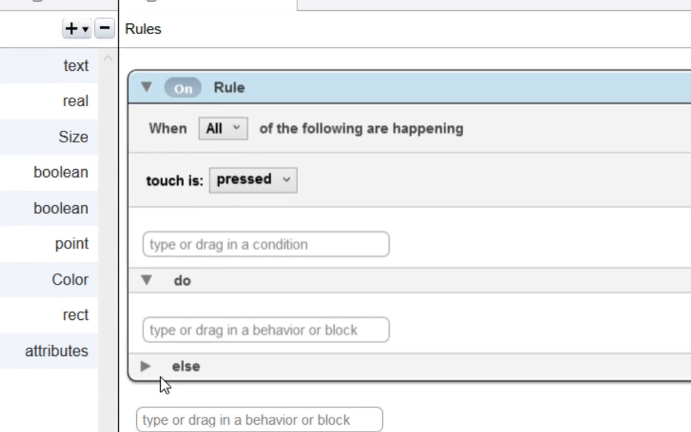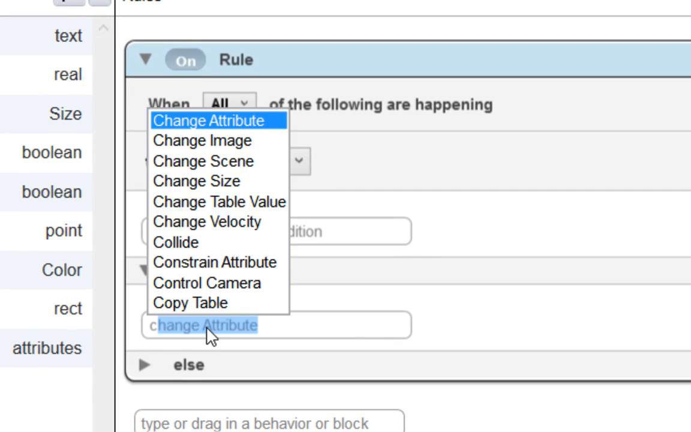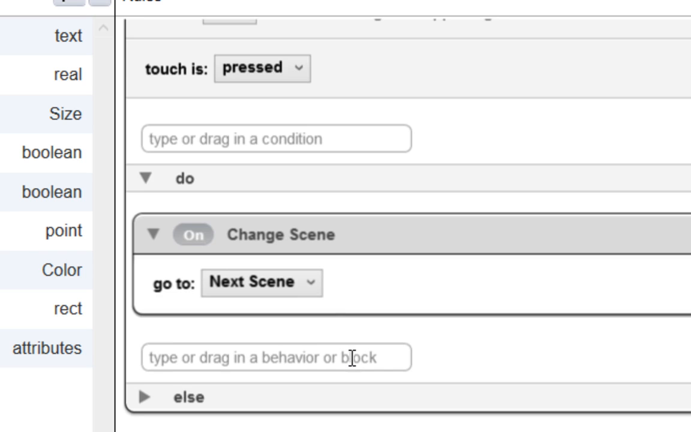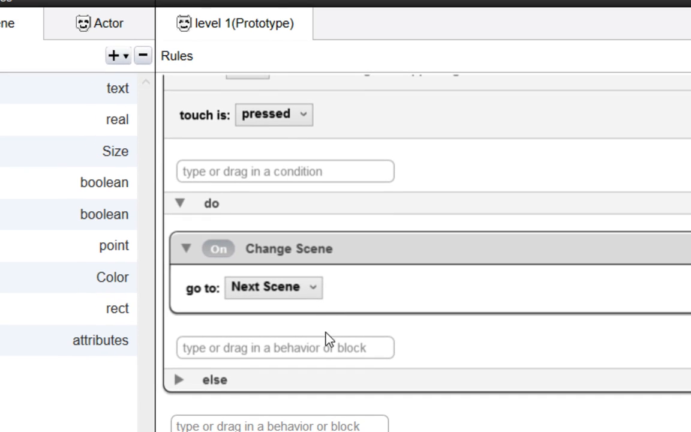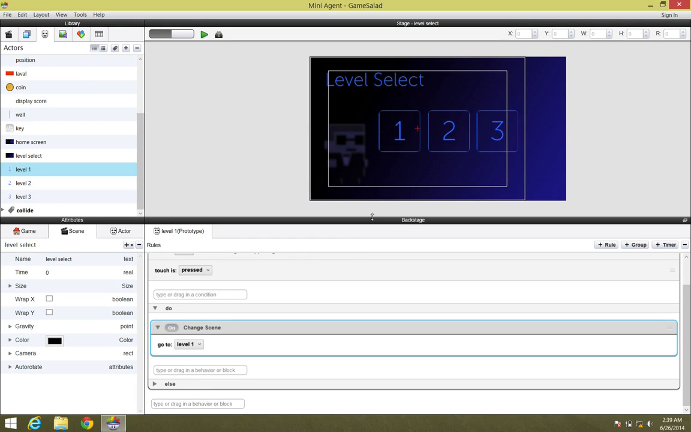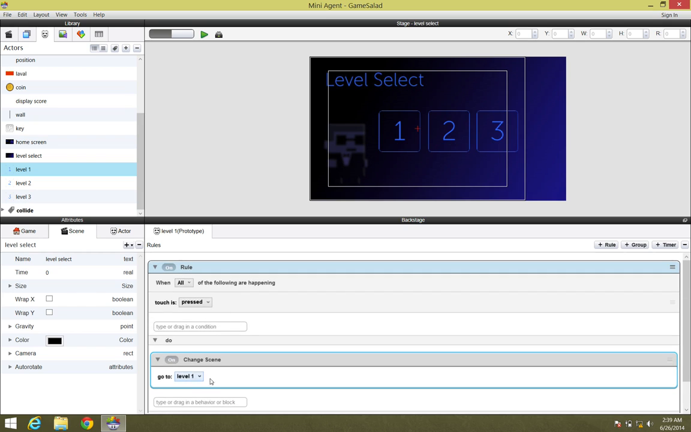So in the do section, I'm going to type in the word change and then choose change scene. And of course we want to choose the scene we want to change to, which in this case would be level 1. So very simple stuff. When I touch this actor, then I want you to change to level 1. So we should have everything working now.